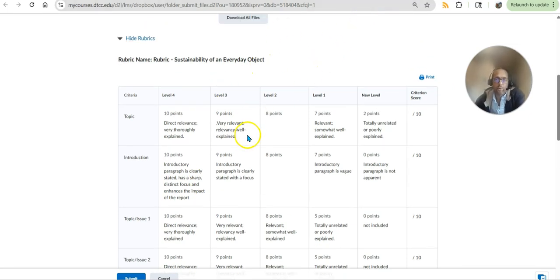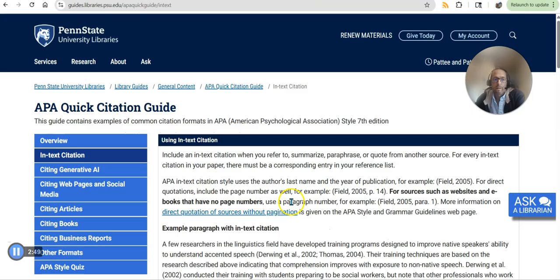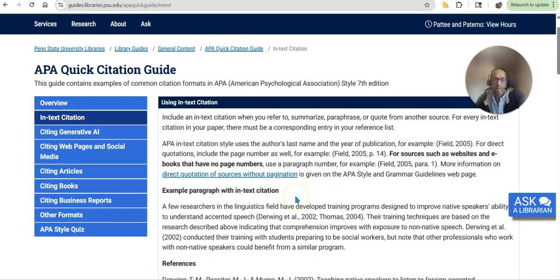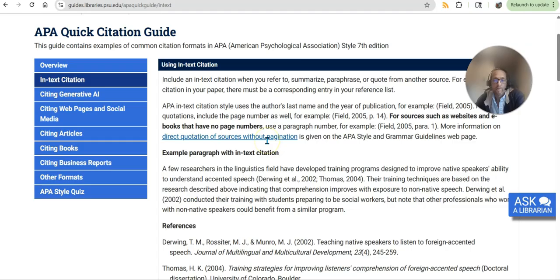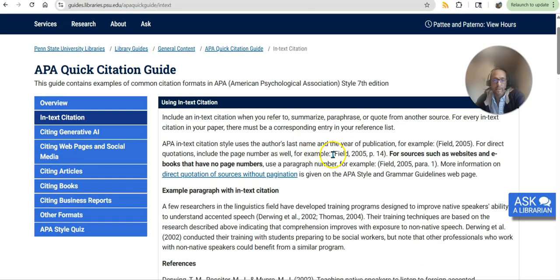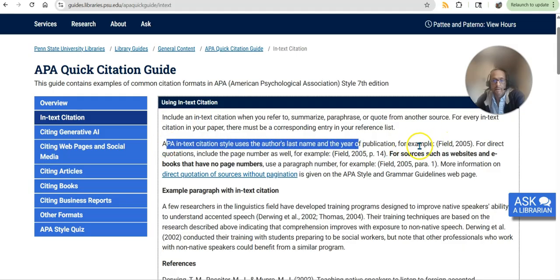So a couple things about those outside sources. You need to use in-text citations. Okay, so in-text citations. This is from Penn State University. This is publicly available. I'm going to attach this to the assignment so you have this for reference. So an in-text citation is this. When you provide some information and then you cite your source in the text. So that's why it's called in-text.